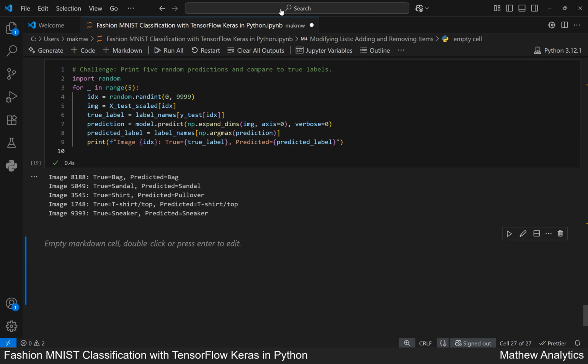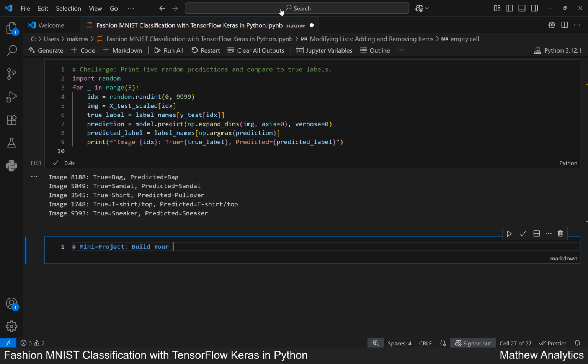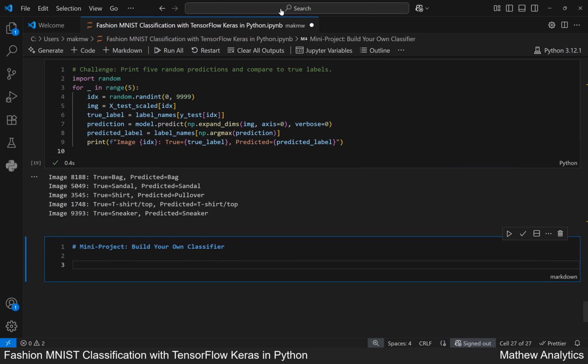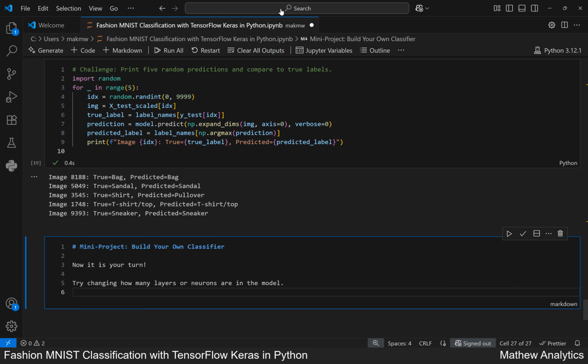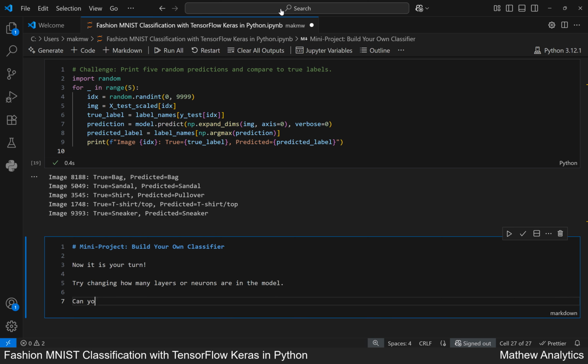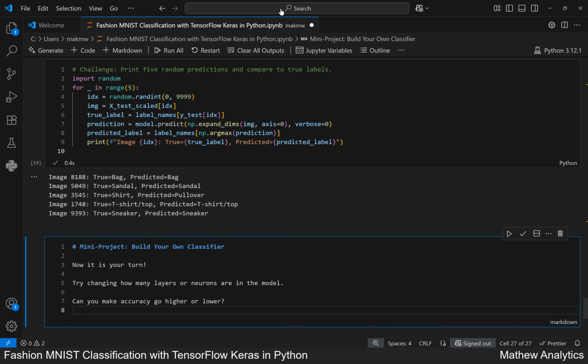Mini project, build your own classifier. Now it is your turn. Try changing how many layers or neurons are in the model. Can you make accuracy go higher or lower? Experiment, then retrain the model and test again. Running the cell now.